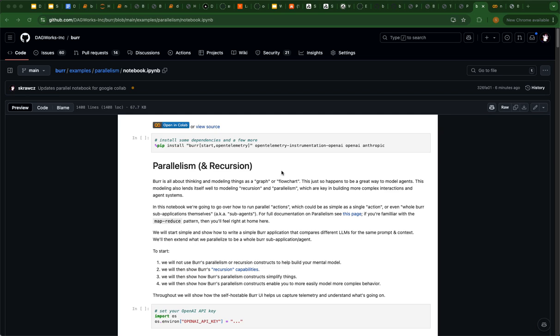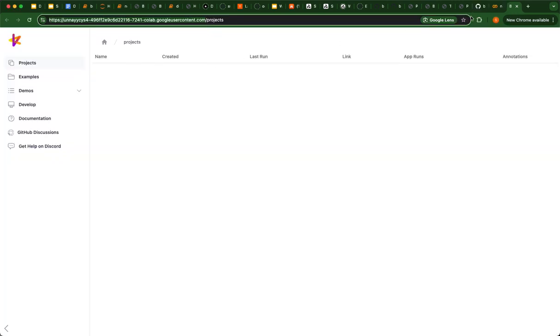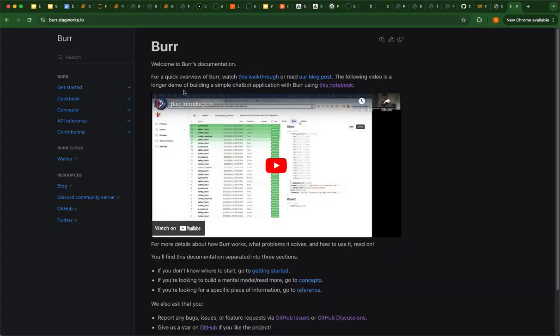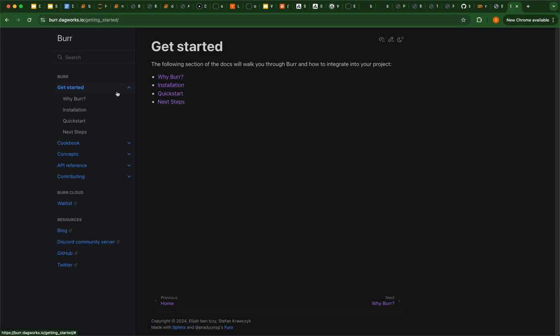Now, we're going to assume that you know a little bit about Burr. If you don't, I invite you to go to the documentation. So if you just go to burr.dagworks.io, you can find how to get started there.